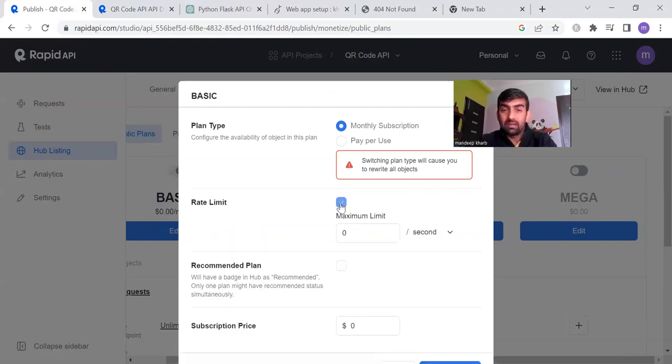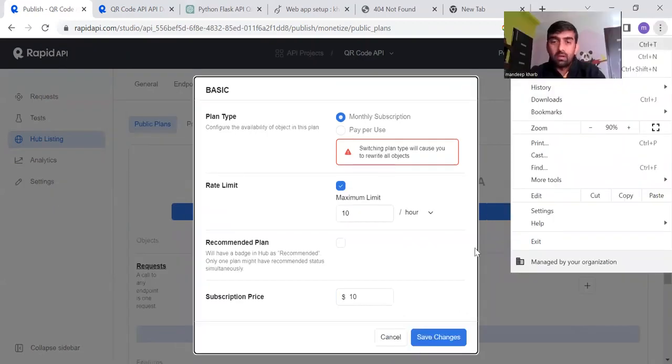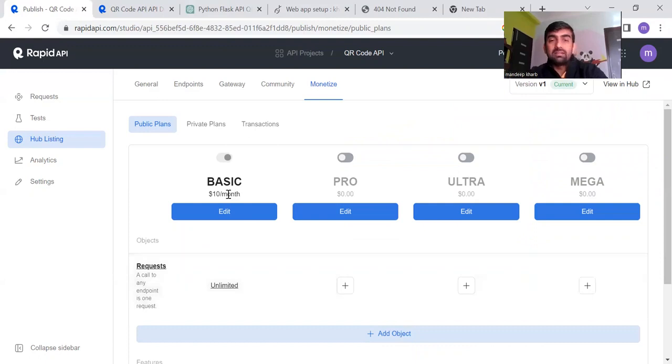From here we can set the limit, like how we want to control the traffic on our API. So let's say I'm saying that under this plan, you will get 10 requests per hour, and the subscription price is, let's say, $10. Now after this, we can save these changes. Now you can see that it is showing me $10 per month.